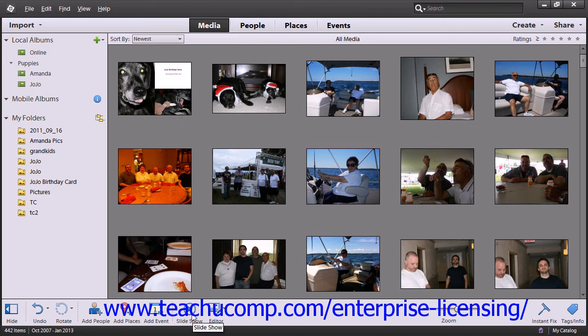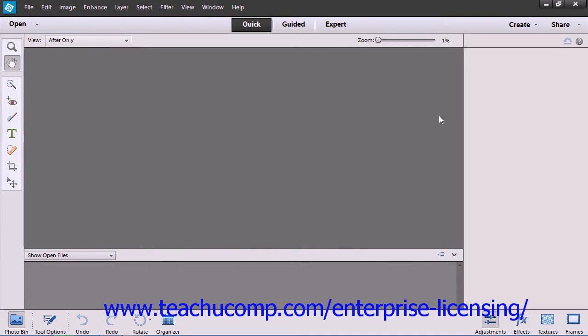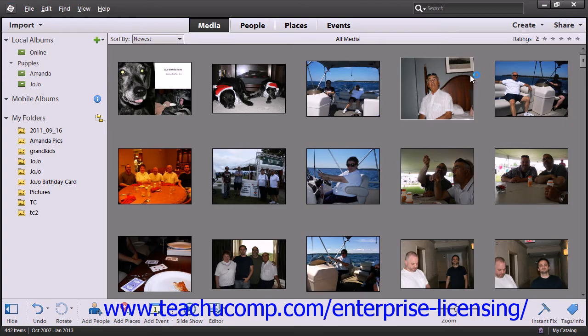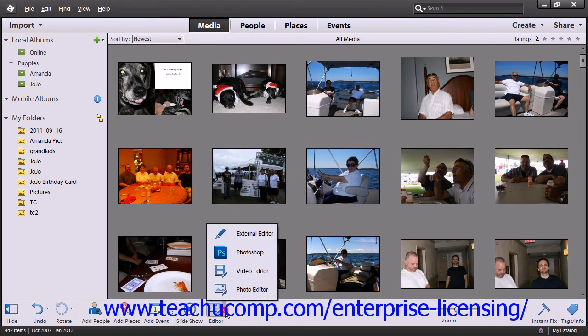After the Slideshow button that appears in the taskbar, which we've already looked at, you will then see the Editor button. You can click this button to open the Elements Editor, which we start examining in the next chapter. The small downward pointing arrow just to the right of this button allows you to instead use an external editor, Adobe Photoshop, or video editor, Photoshop Premiere Elements. Of course, you have to have these applications installed on your computer for them to launch and work.